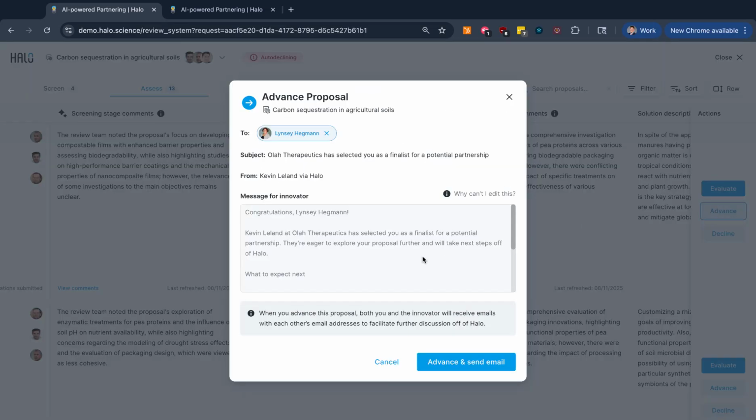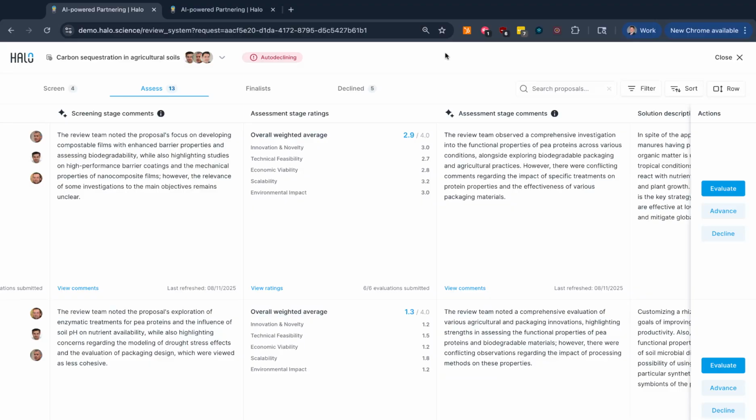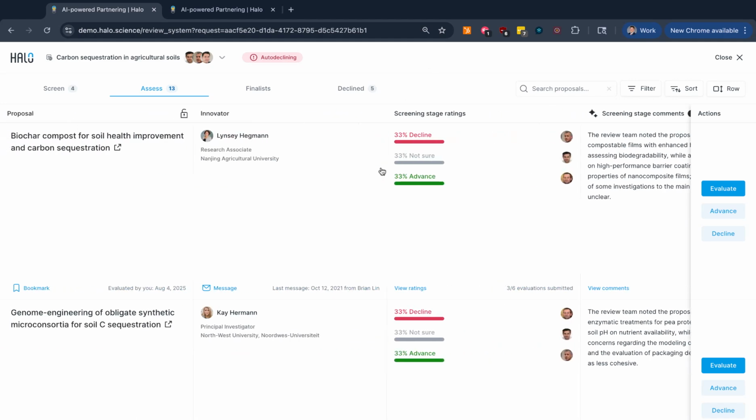So again, we'd advance, send them a message, and then once you get to your finalists and you want to have conversations off platform and sign NDAs, just a reminder that all communication within the Halo platform is non-confidential. So we would just want to make sure that if you're sending anything confidential, make sure you're doing it off platform. So that's how we manage that proposal review system.